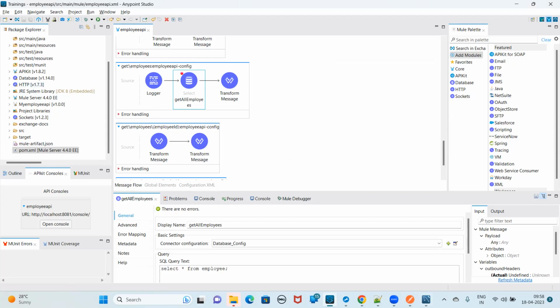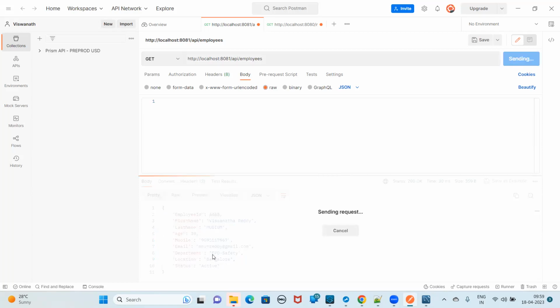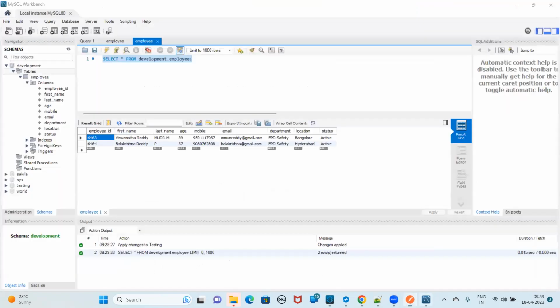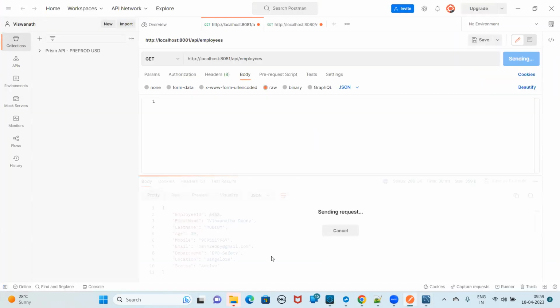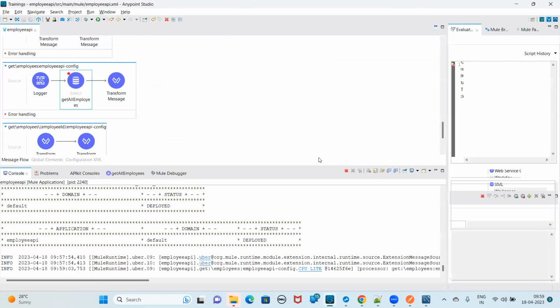Okay, let's go back to this REST API. Now what we are doing is the first API, to fetch all the employees from the database. Just say send. This time I will be getting data from the database instead of mock data. Now in the database we have 6463, last name Mudiam, first name this guy, last name P. Let's see, sorry, we are in debug mode. I expected to show the debug mode, that's why the result is not coming up. Now if I check, debug mode is selected. Here the debug is starting.